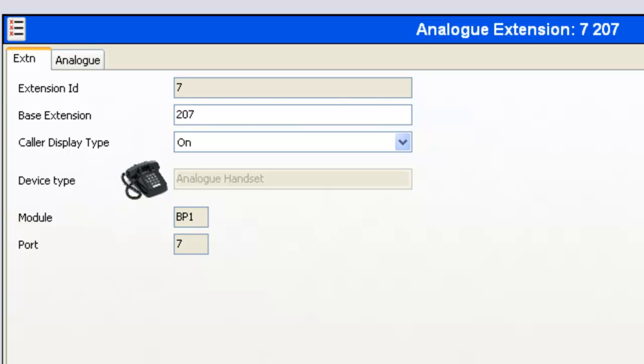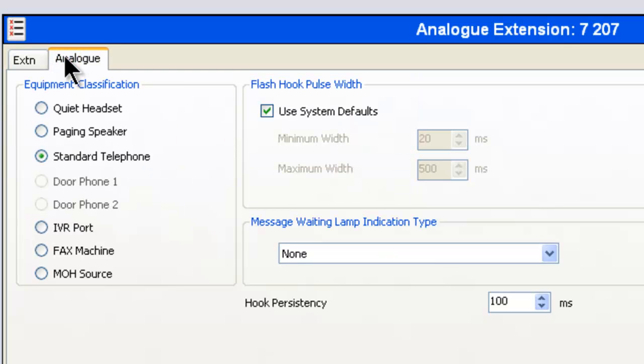The next thing we do is go over here to the analog tab and click on that. Now we want to make this a door phone. If you notice, door phone 1 and door phone 2 are grayed out. You cannot select them. By default, standard telephone is already selected for us. What we have to do is click IVR port.